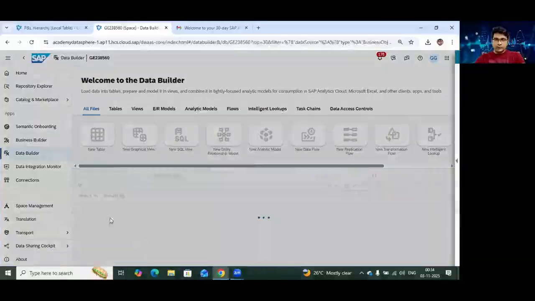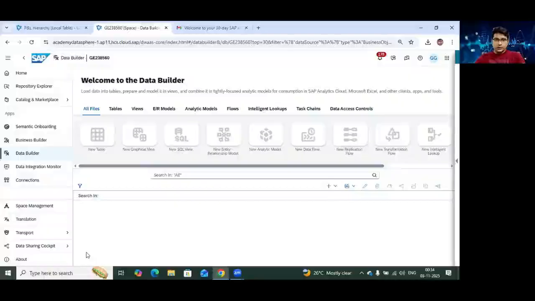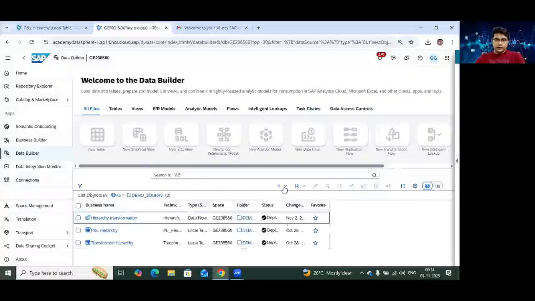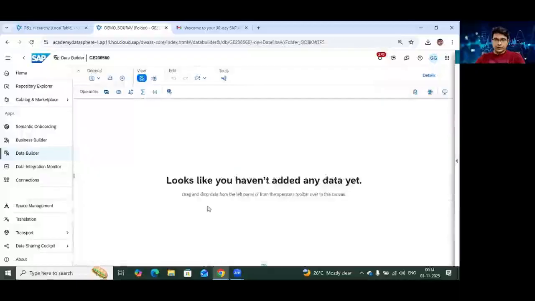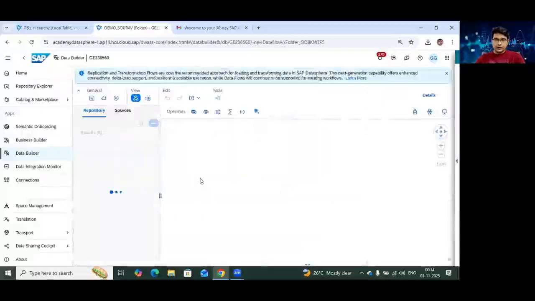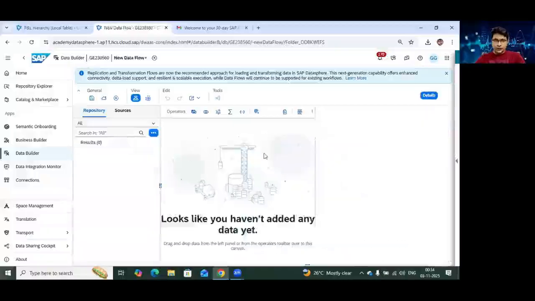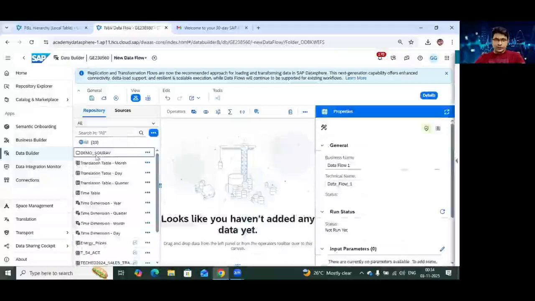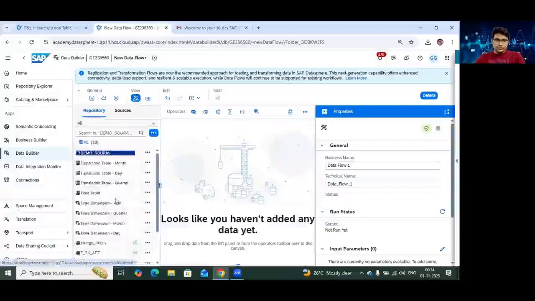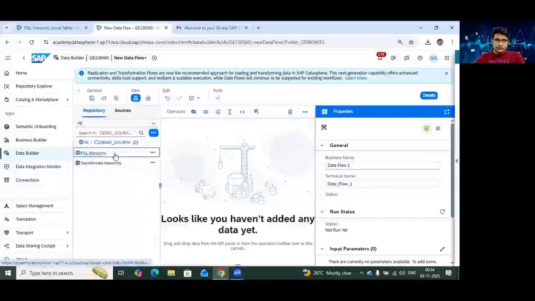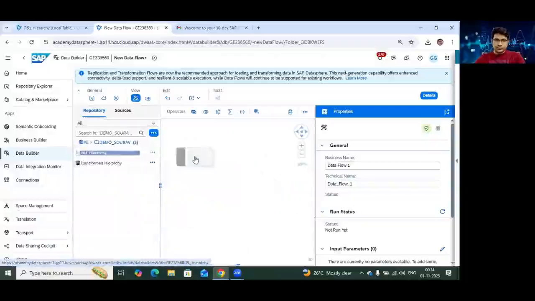Okay. Now within the same folder, let me create a new data flow. You can just click on new data flow, and this data flow that I'm going to create needs to have a source. The source in this case is the table which is created. So that's the PNL hierarchy table. You just have to drag and drop this table here.